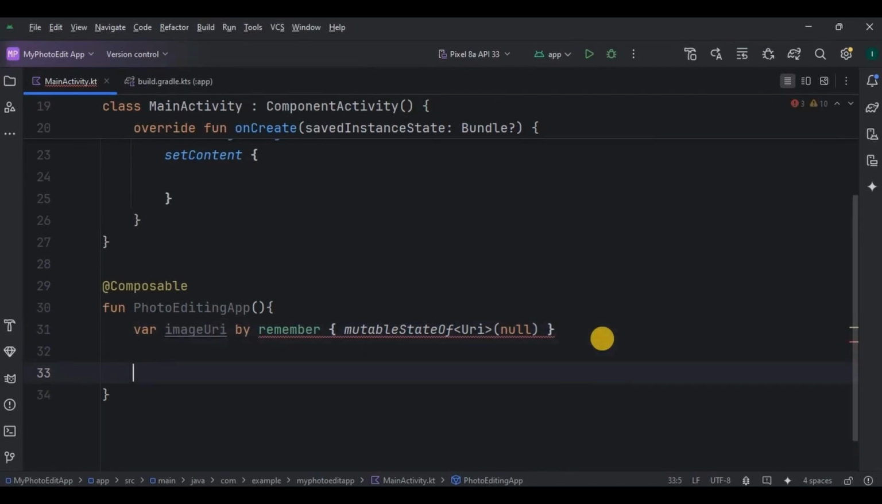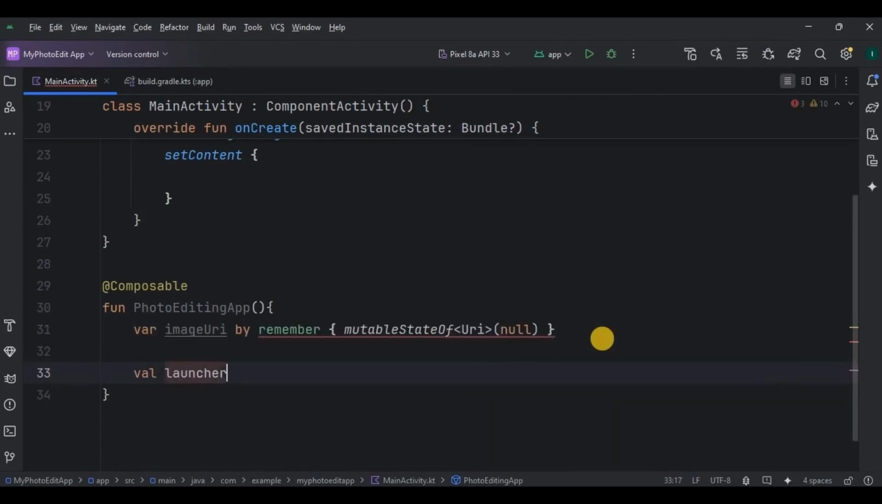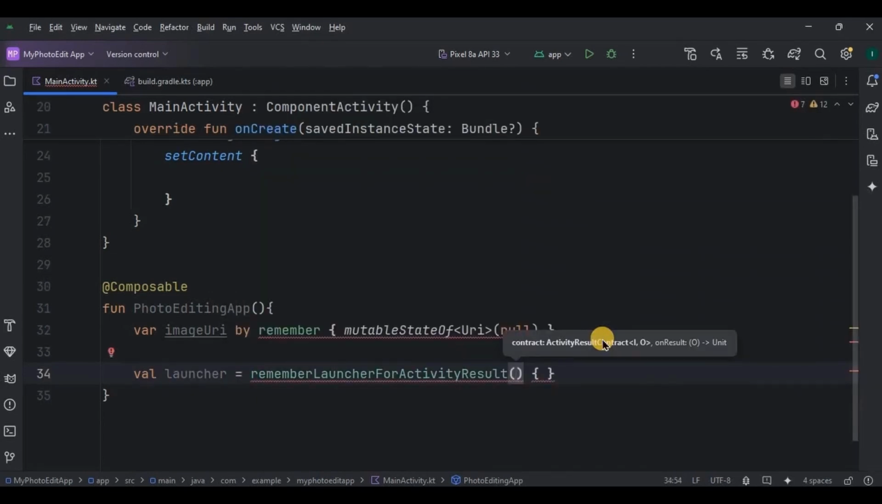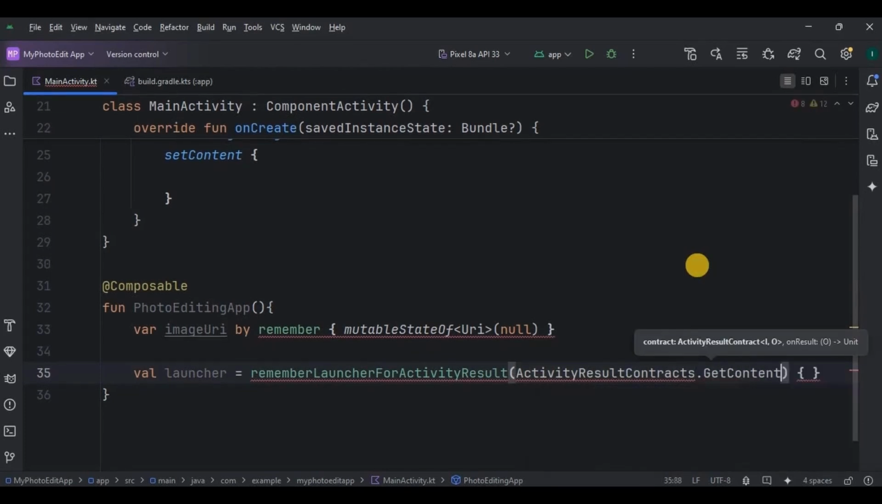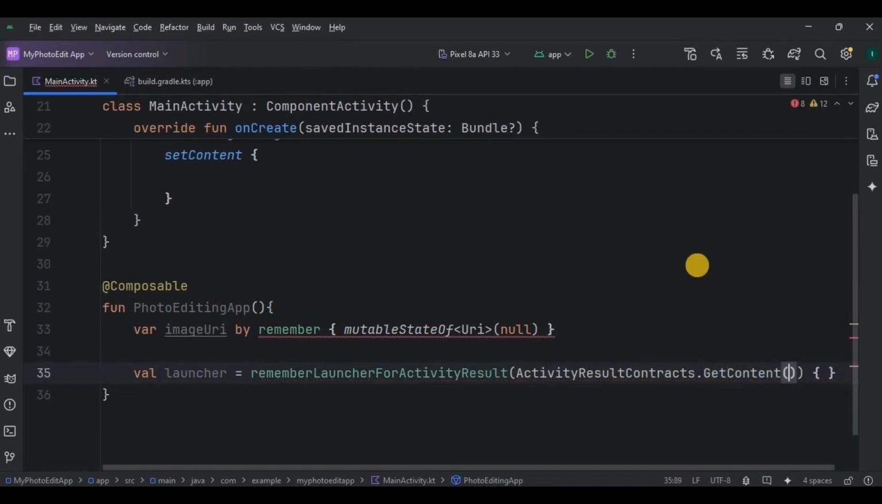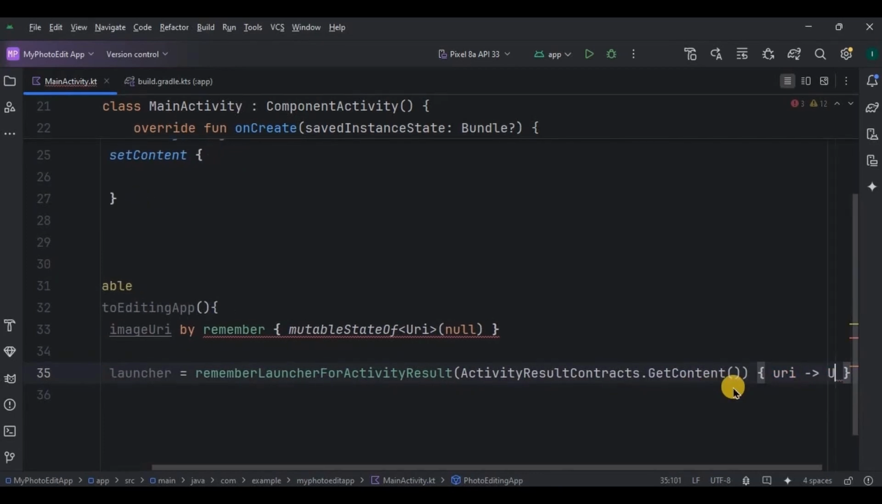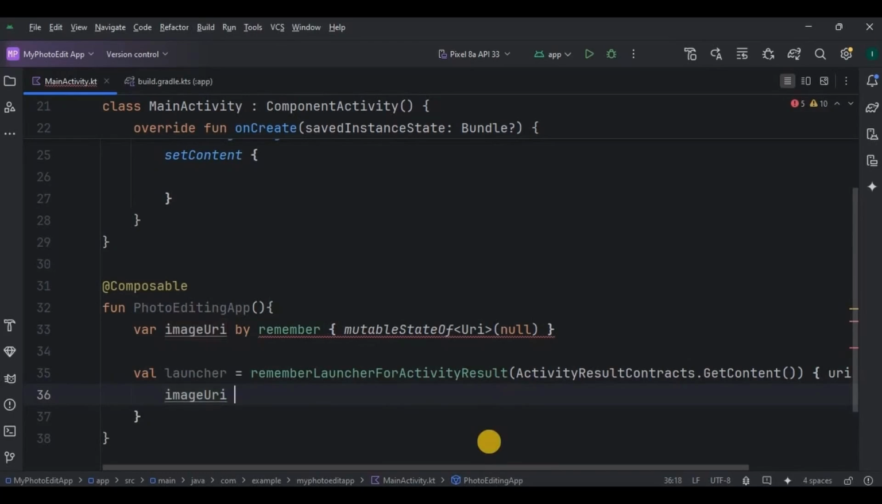Now the first thing we need is a way for the user to select an image. For this, we will use the launcher. Remember, rememberLauncherForActivityResult with ActivityResultContracts.GetContent. And inside it, the URI will be saved in the imageUri variable. This code allows the user to pick an image from the gallery. Do not forget the question mark to avoid nullability.